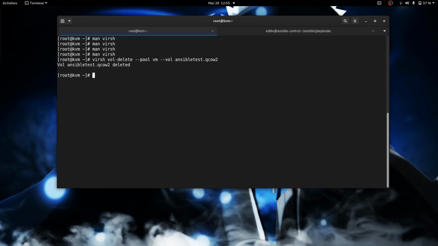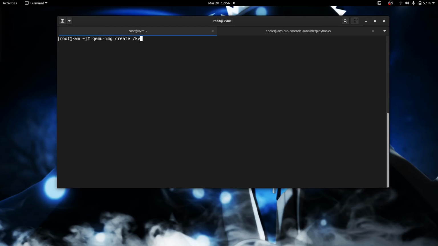The second way I wanted to show you was using the qemu-img tool. So it's going to be very similar, but we would do, let's say we want to make a 2 GB volume this time. So qemu-img, we'll do create, and then the file name, so that'll be /kvm/vm/ansible-test2.qcow2, -f for format. I want to use qcow2, and then we just give it a number, so we'll do 2G for 2 gigs, and it will create the file.